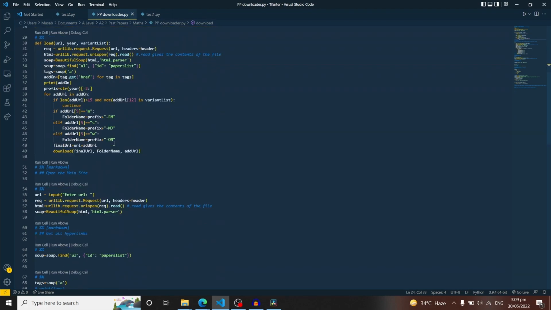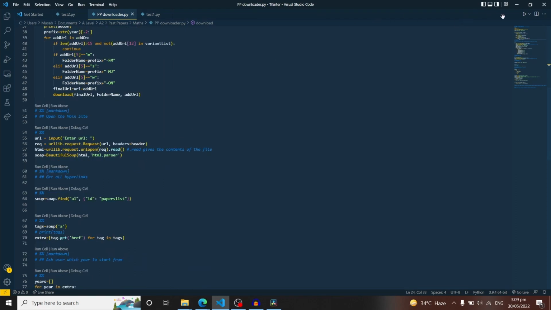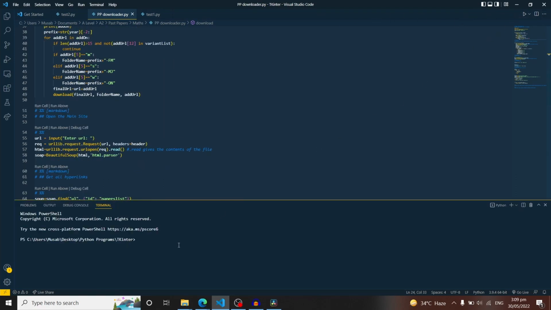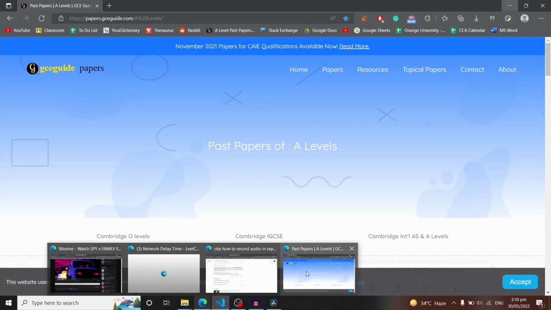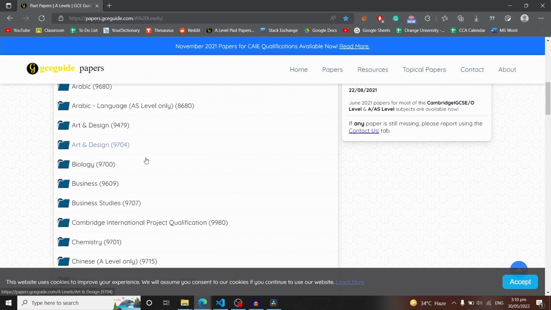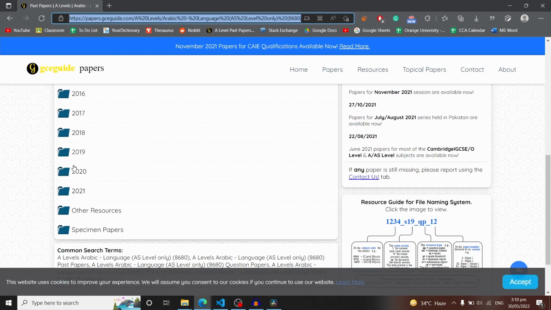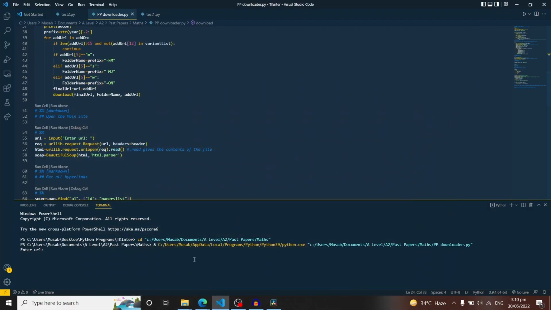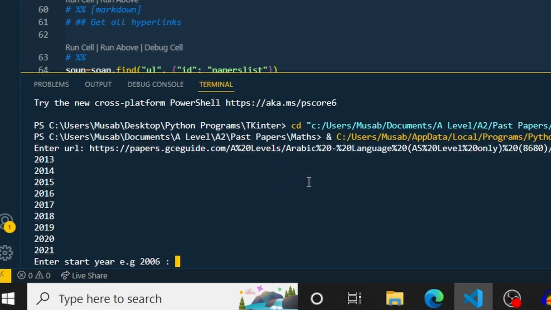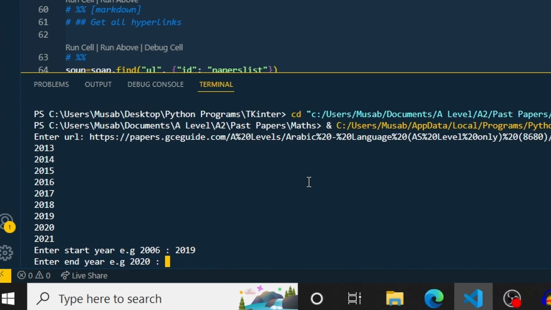But basically, what I do is I enter in a URL. Now, a URL of a subject. So I have to go onto GCE Guide and let's say I want to study Arabic today. And so I click on it, I copy the URL, and I just paste that in. There we go. Now it's asking me which years do I want to do. So let's say I want to start from 2019. And let's download all the way up till 2021.